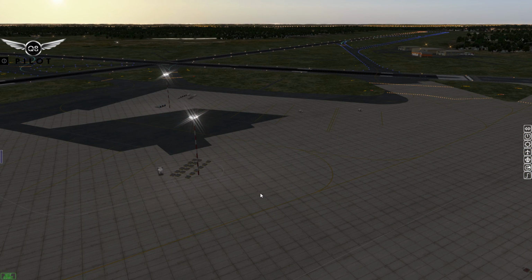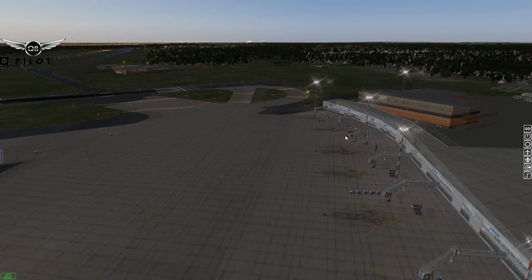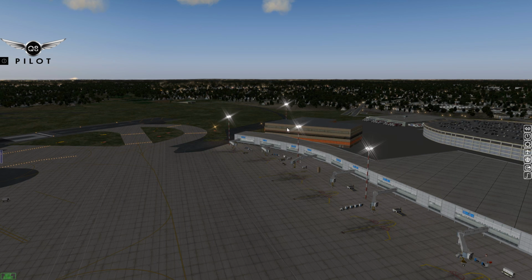So X-life Deluxe gives us that extra level of realism, where it introduces AI traffic both at the gate and aircraft flying in and out of the airport. I think this adds a level of realism that we're all looking for. The immersion that we want, I think, can be achieved at least through the AI traffic part of this plugin.